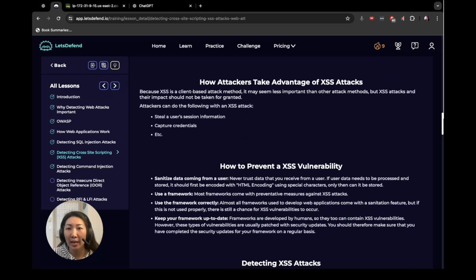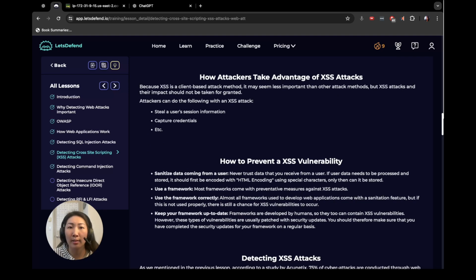Okay, so how do attackers take advantage of XSS attacks? They can steal a user's session information, they can capture credentials, etc. These two are already quite dangerous. You don't really know what they're doing with that information, right? Why are they stealing your user session info? Capturing credentials, obviously your logins, depending on what web application you're using. Maybe you're doing online banking, maybe you're looking at your crypto, maybe you're doing some investment. That's kind of where that impact would come.